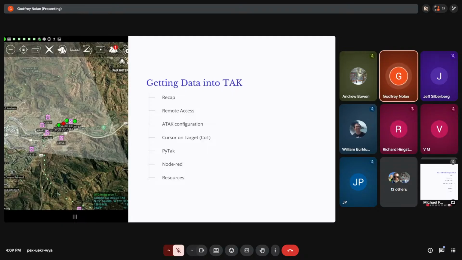ATAK configuration: how do I get my ATAK to talk to the ATAK server? We'll cover that. While I was going over this the last few days and doing my examples, I realized that I hadn't really explained what Cursor on Target was. So there's a bunch of slides about what exactly CoT is. What is the format? Where do you find the specification?